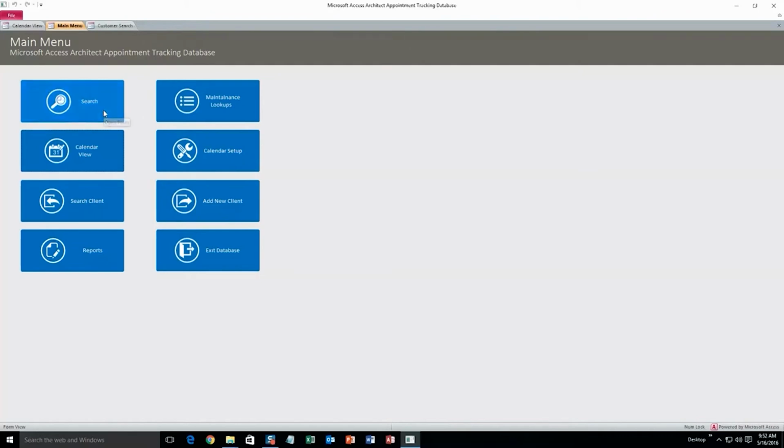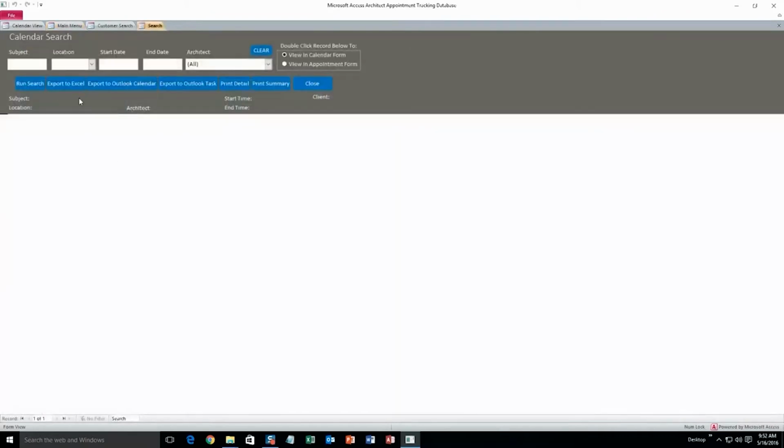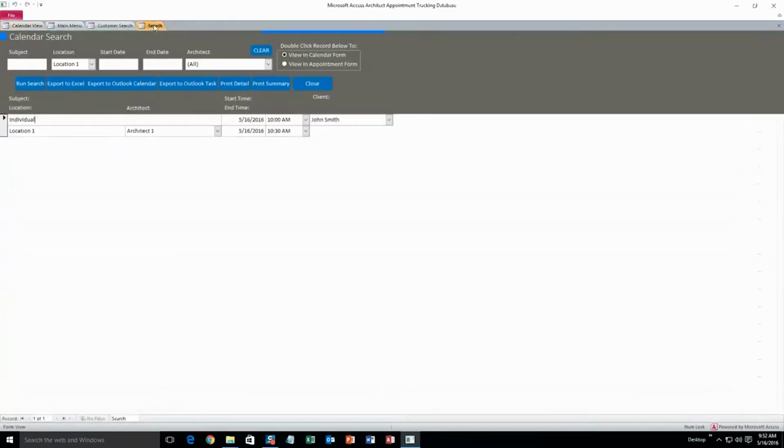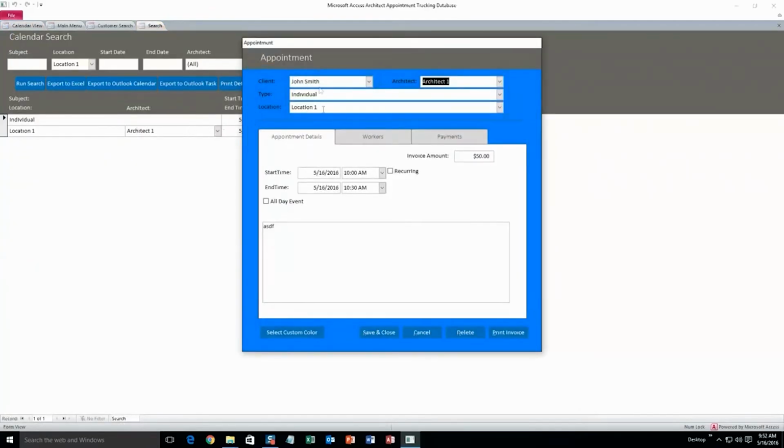Now, let's search for the appointment. You can search by any of these data fields. Let's search by location 1, run search, and there's that appointment. If we double-click on this appointment, it'll show it in the calendar view. But if we go back to search and select View an Appointment Form, and we double-click on it, then it will bring up the appointment form where you can edit the information.